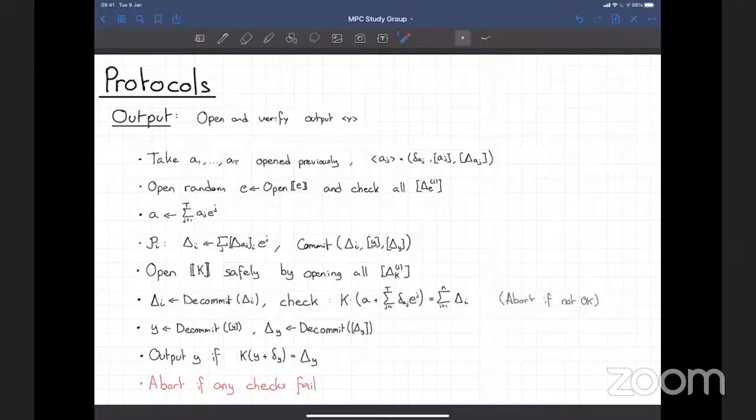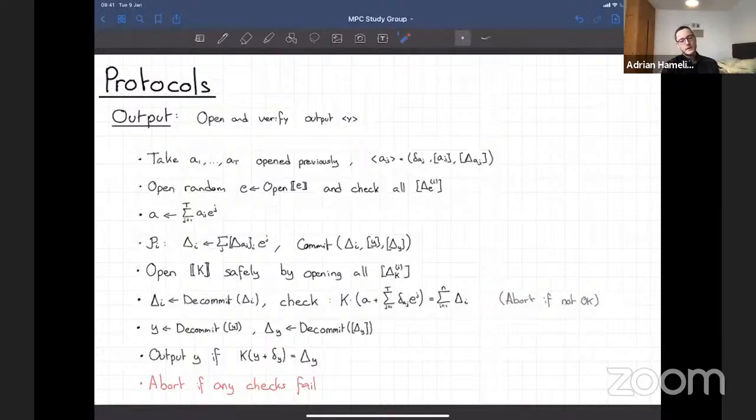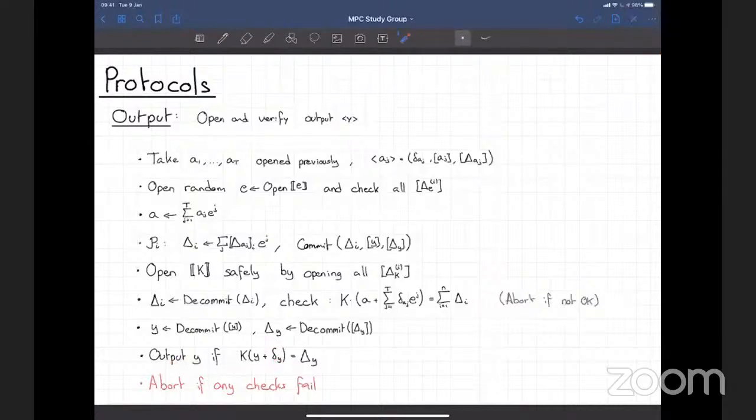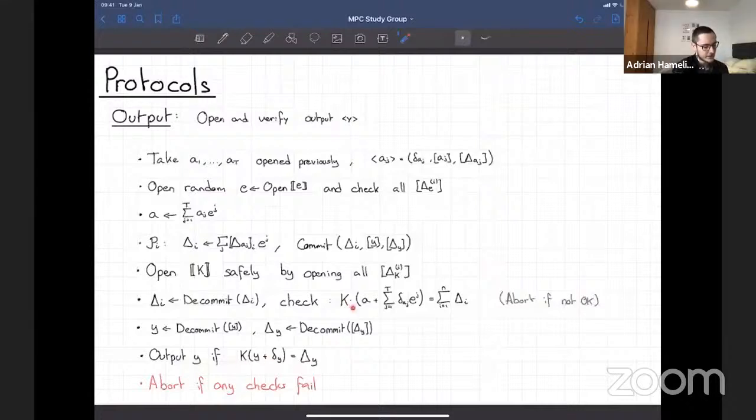So with their correct shares, they will just learn what the output was, and the honest parties will not learn the output. Yeah. So this last step just checks that the output is correct, but if I understood correctly, this step here makes sure that all the computation you've done before.